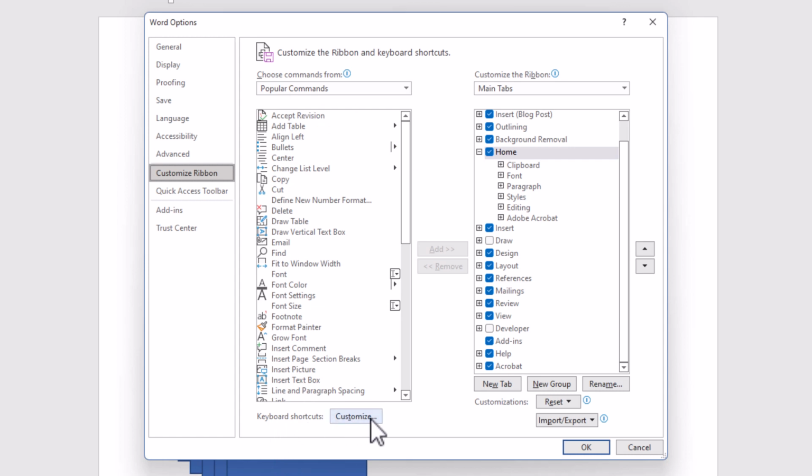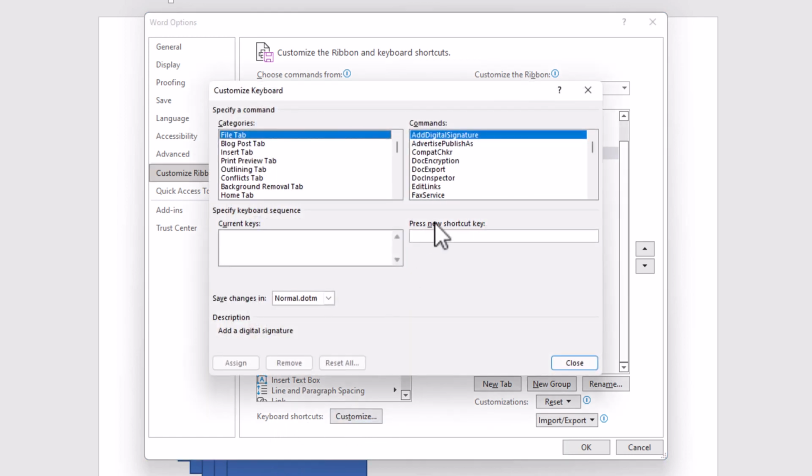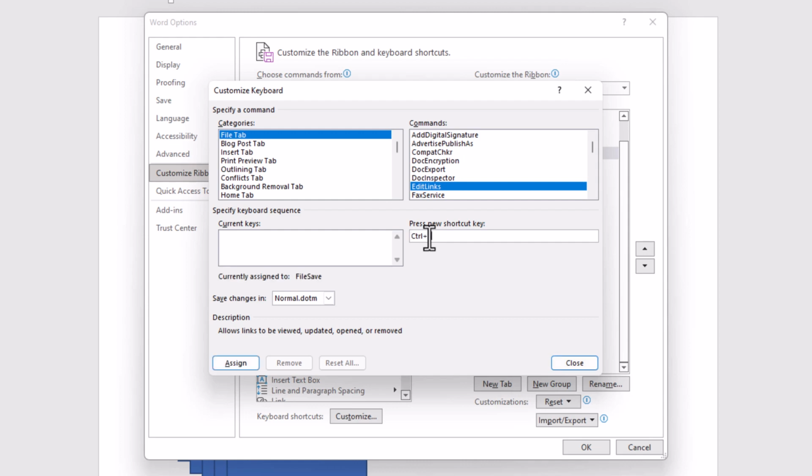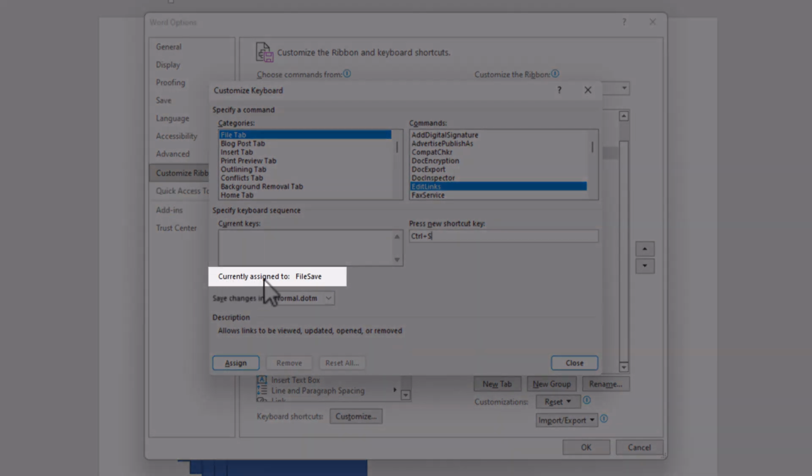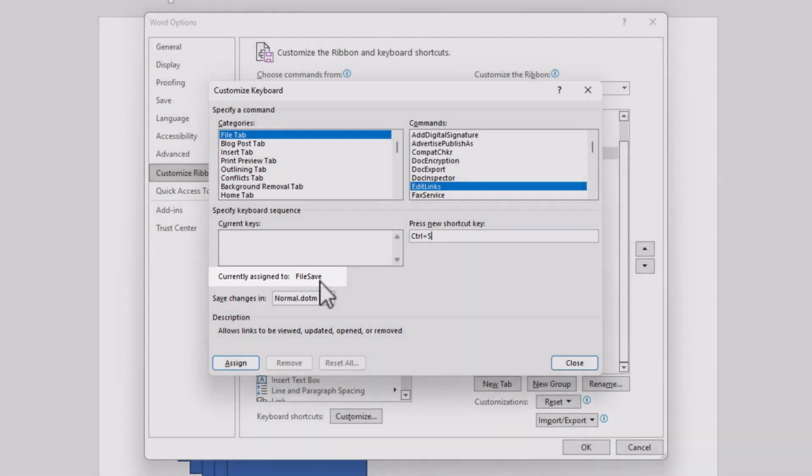If I click on the Customize button, let's say Edit Link, here we have Press new shortcut key and Current keys. As you see, there are no current shortcut keys here. I could select here and let's say press Control or Command S. Here it is giving information that it is currently assigned to File Save. So it is better not to assign it.